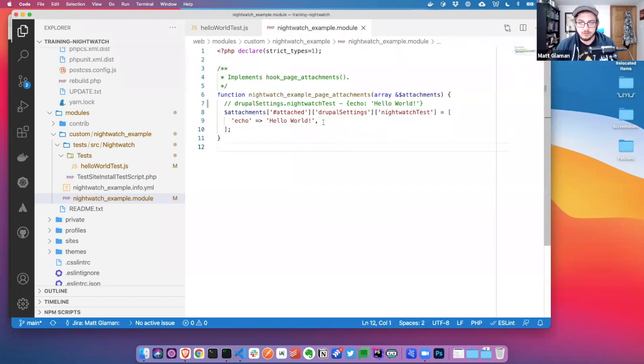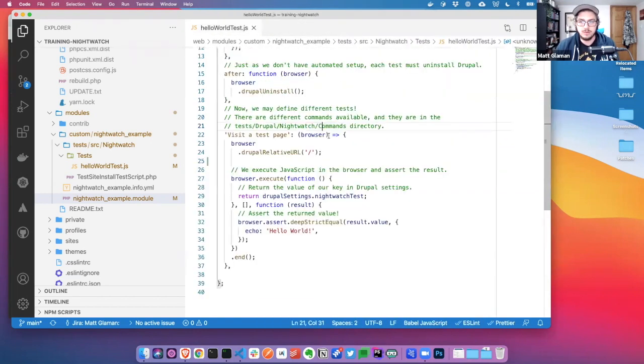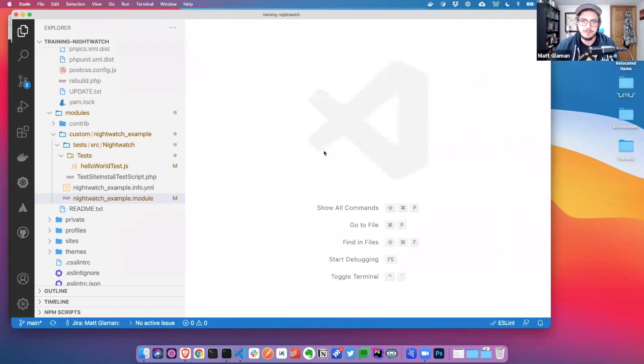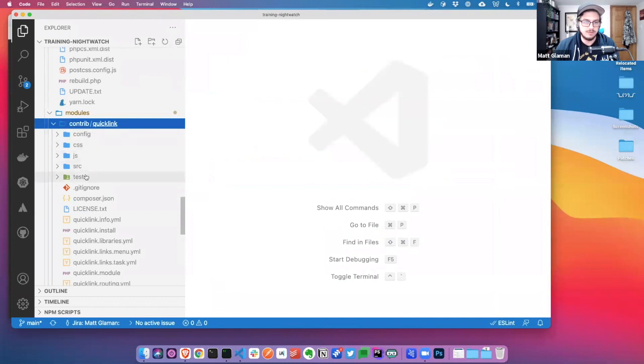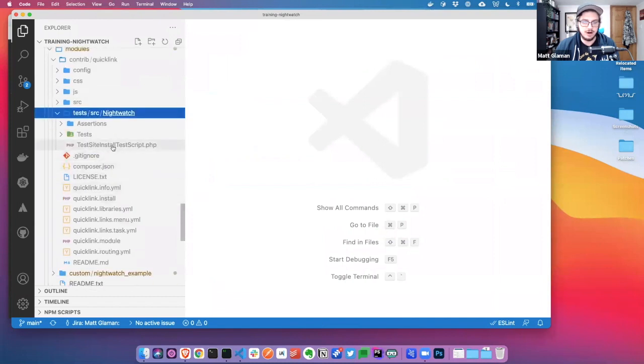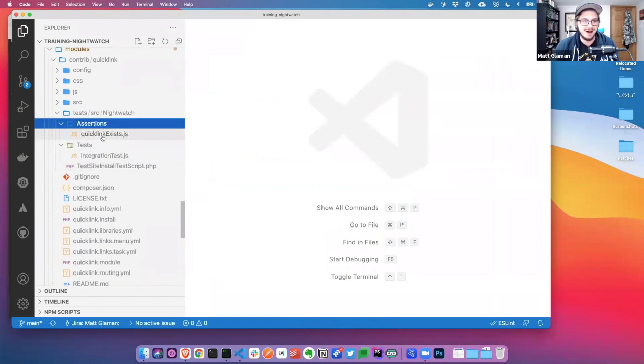So that's writing and running a Nightwatch test. Before moving on to the next step, I wanted to show the quick link module. This is a module written and maintained by our very own guest, Mike Herschel, though we can't see him because we just see his dog staring somewhere in his backyard. And Mike, I don't quite remember what happened, but something was broken and we needed to write a test. And I was like, hey, there's this new thing in core called Nightwatch. Let's try it out.